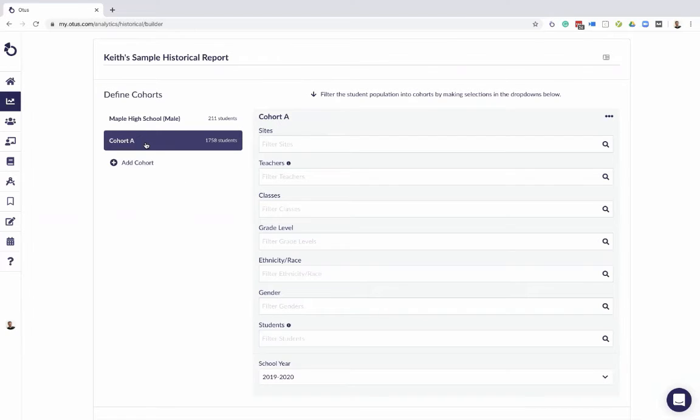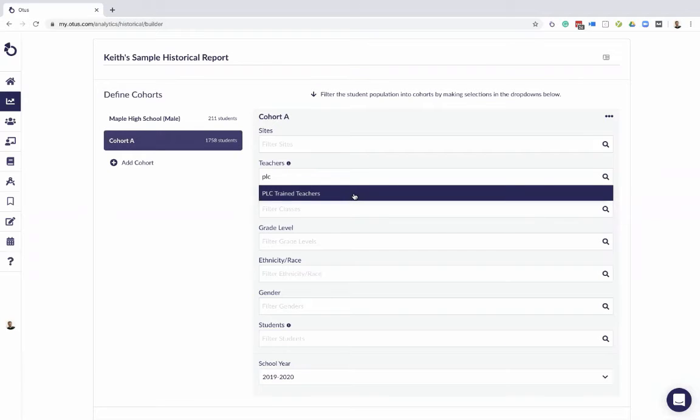We keep adding your cohorts until you get all of the comparisons you're going to want to make. So of course we can do sites, we can do teachers, individual teachers, like Keith Westman is a teacher in our building. So I'm typing Westman and hitting enter, and it's going to look at all the students who are in Keith's classes, or you can do groups of teachers that you've created. So these are my teachers who have been trained on PLCs.